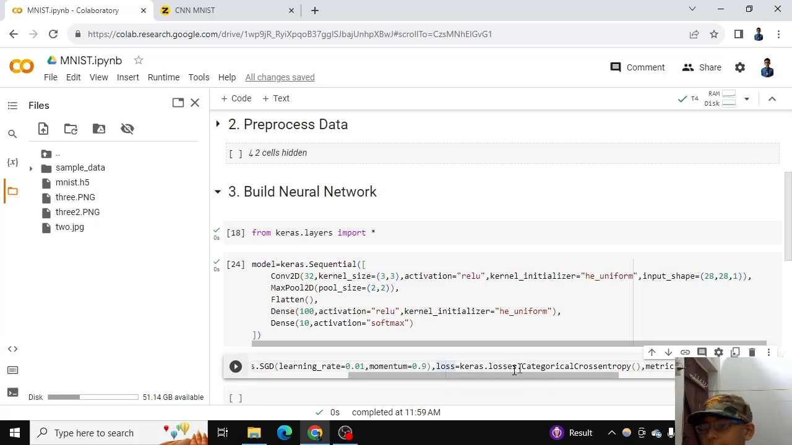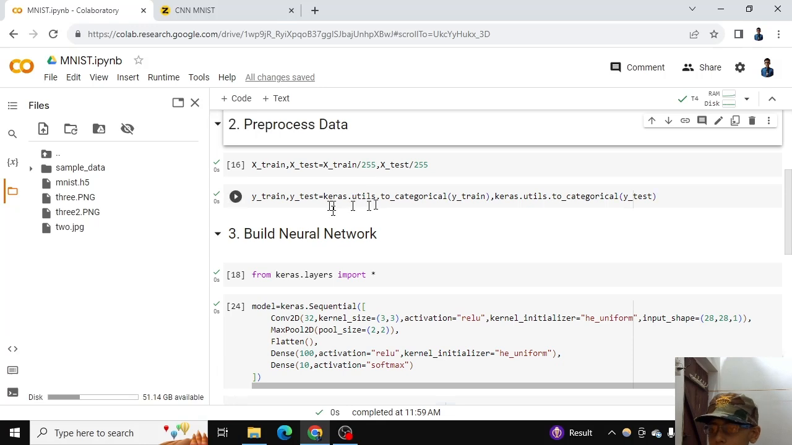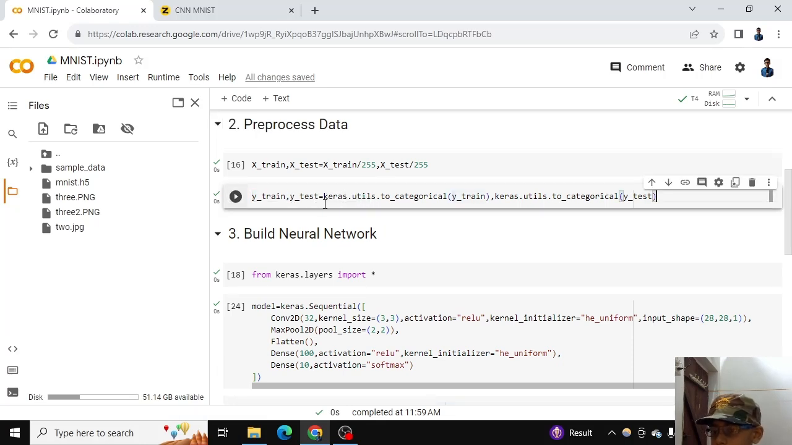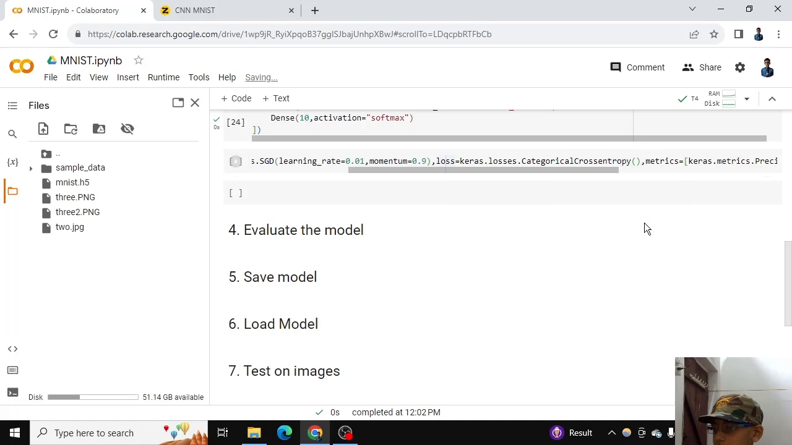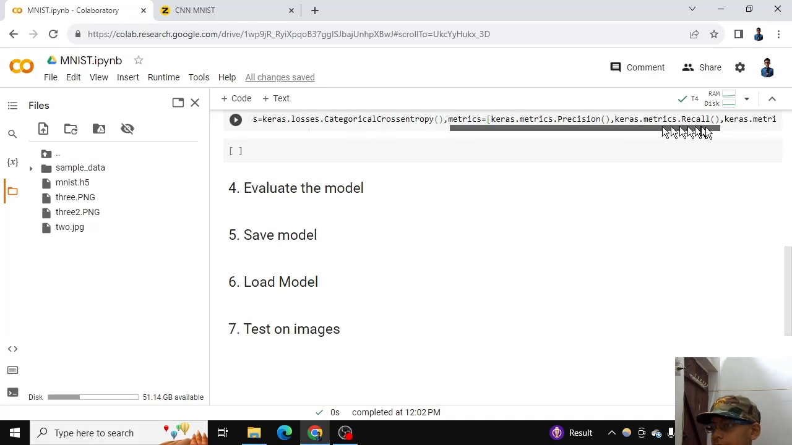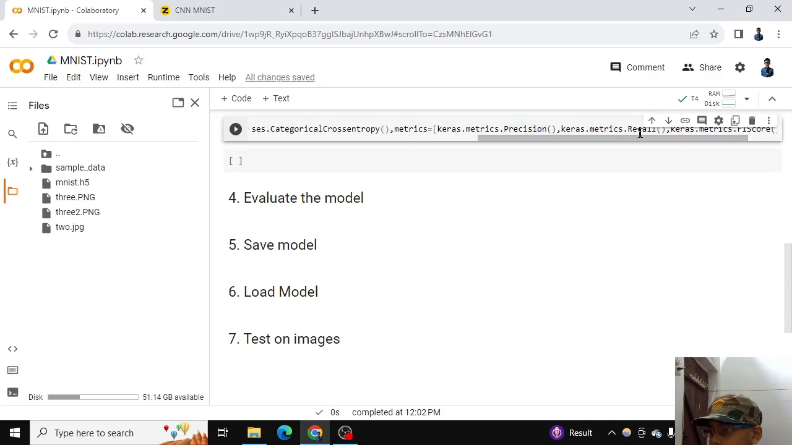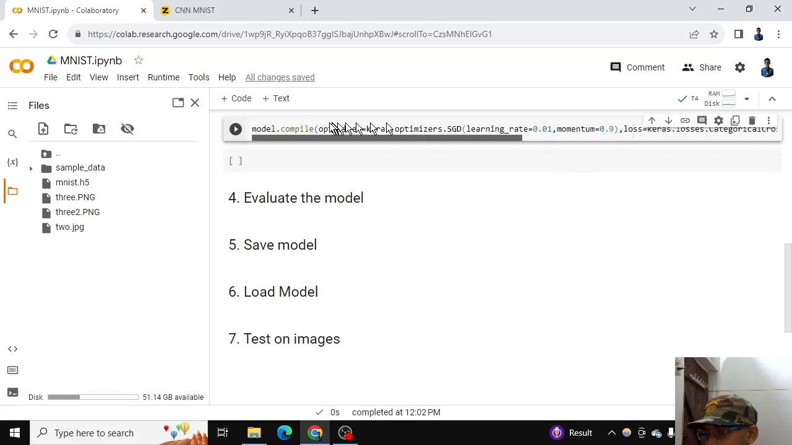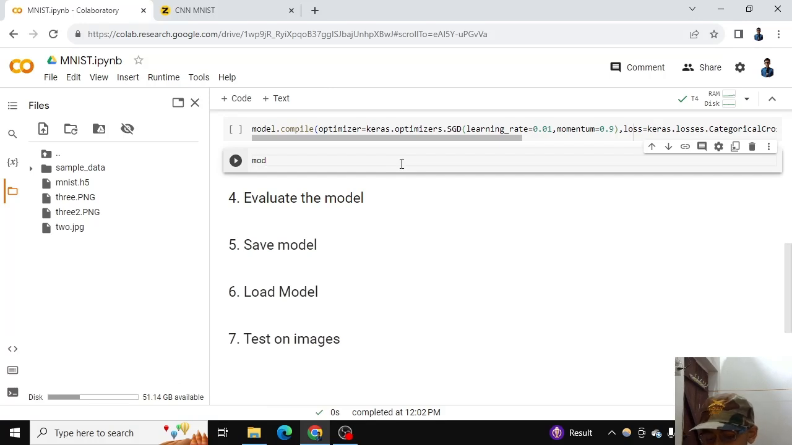We can use sparse categorical cross entropy as well, but here we pass these labels, that's why we add an additional line. We can delete it and then pass sparse categorical cross entropy also. That is also fine. And in metrics, we use three metrics: precision, recall, and F1 score. If you search on Google, you will see all of these formulas. So let's fit it.